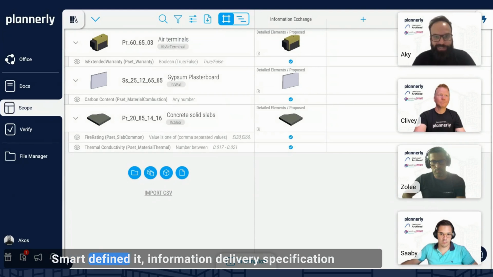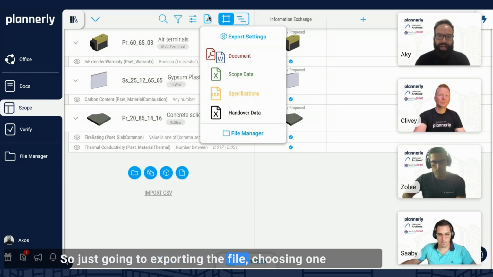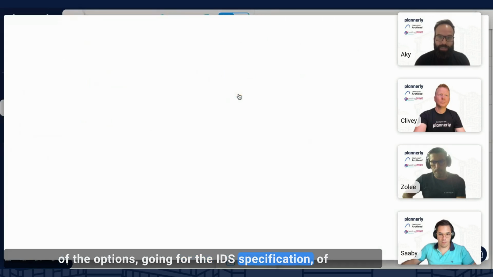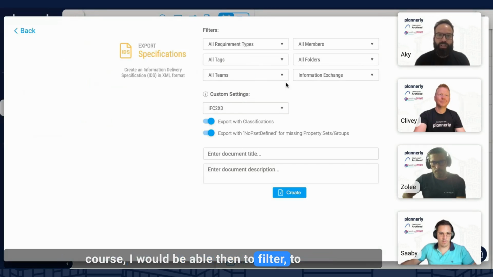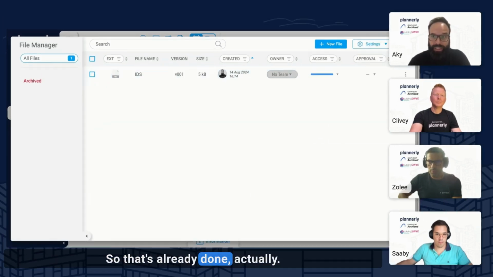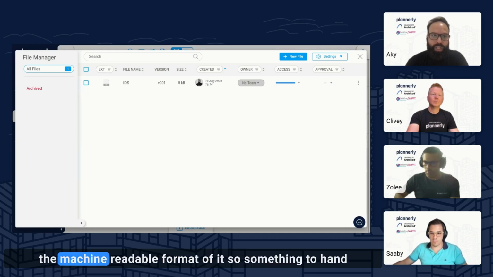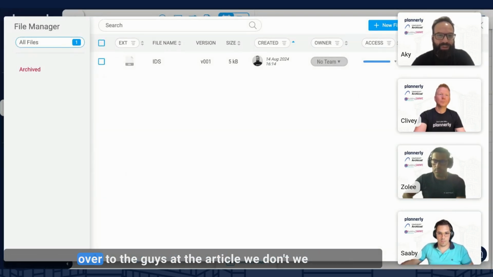And as buildingSMART defined it, an information delivery specification should have a human-readable format. This is a beautiful human-readable format which could be sent out as a PDF, which you could even contract for using e-signatures. But it also goes out into a machine-readable format, which is the topic of today, the IDS XML. So going to exporting the file, choosing one of the options, going for the IDS specification, of course, I would be able to filter and do a couple of custom settings. But in this example, I'm just going to create my IDS as quickly as possible. So that's already done, actually. After having the human-readable format of my IDS, I now also have the machine-readable format of it, something to hand over to the guys at Archicad.